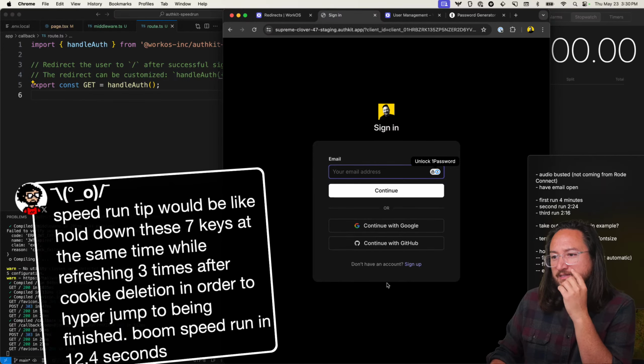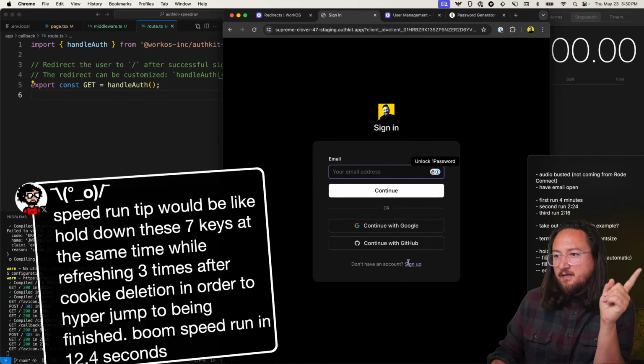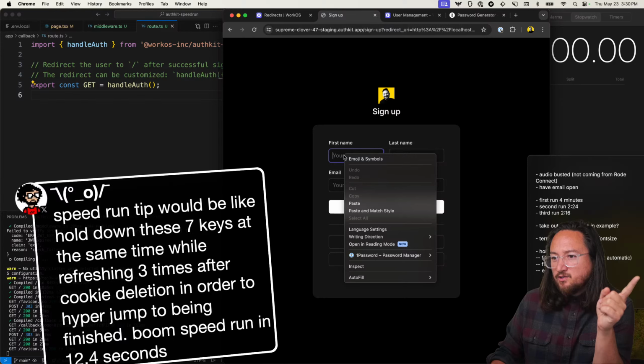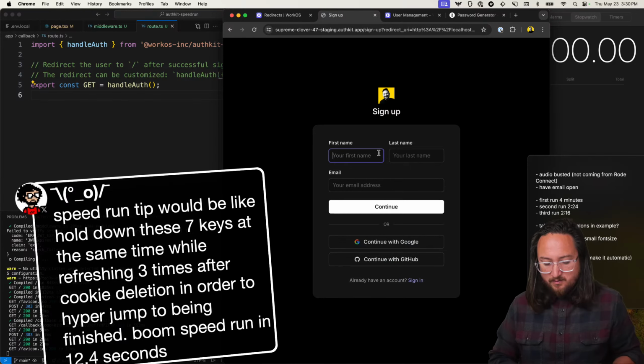So what do we have? So we have a sign in. Okay, so if I hit sign in again on accident, I can just jump to sign up, which is great. Now, how do I store some data about myself?